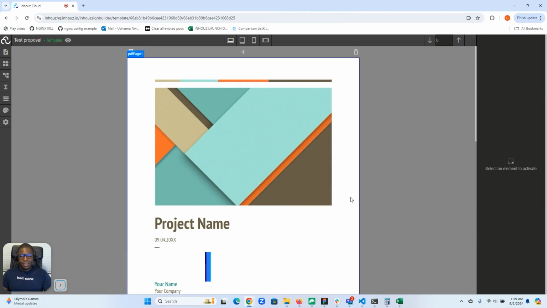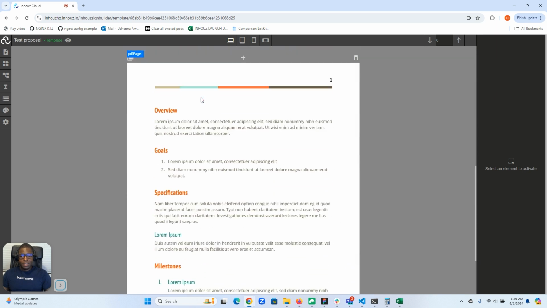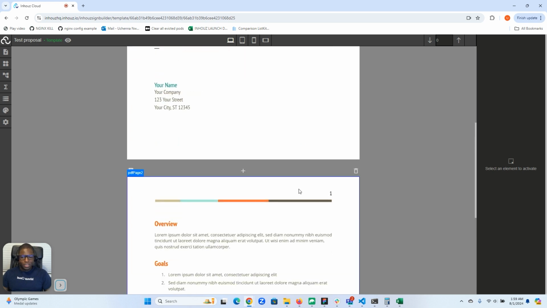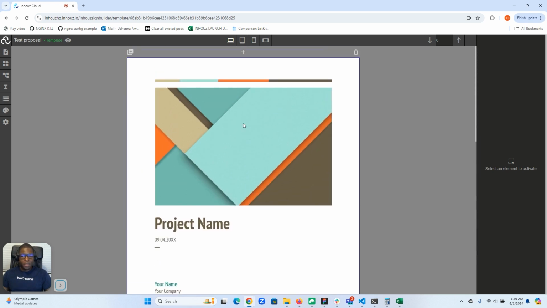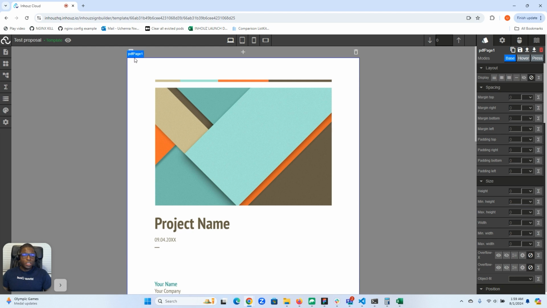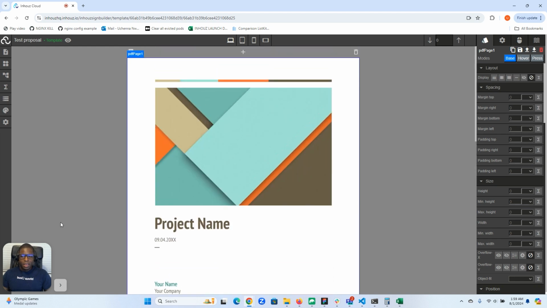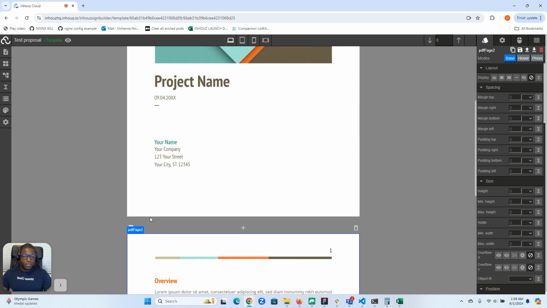So I'm currently in the in-house sign builder, and we have a template here called test proposal. This template was created from an existing PDF document, and that PDF document had 2 pages. As you can see here, we have 2 PDF pages. This page is a PDF page because it originates from an actual PDF document. And you have PDF page 1 and PDF page 2 because that document had 2 pages.